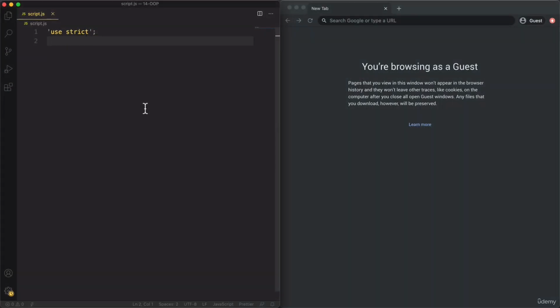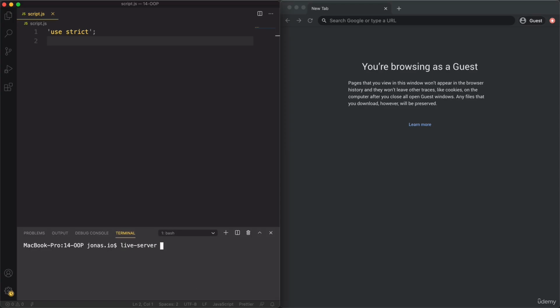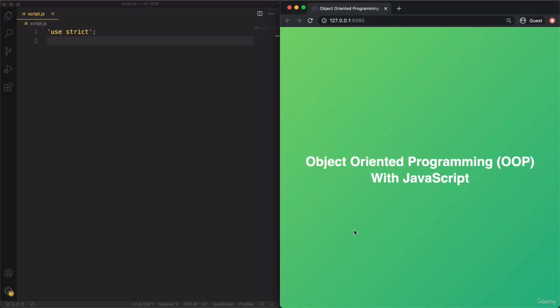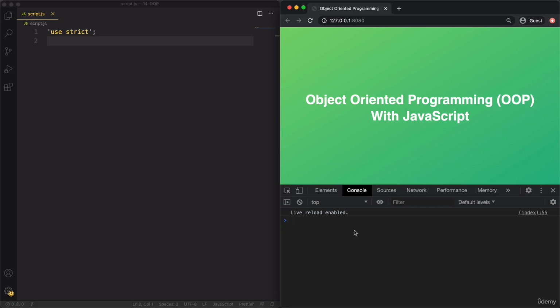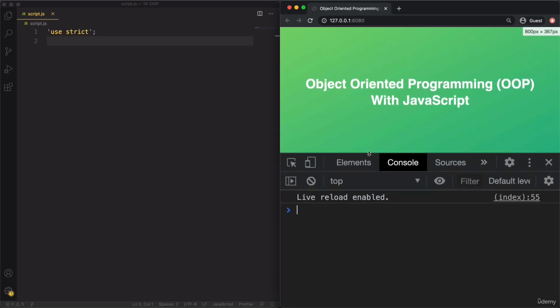And as always, I already have the starter files open here in my VS Code editor. So please go ahead and do the same now, and we can also already open up a new terminal and start our live server. So we can close that, open up the console here, increase it a little bit, and now we're all set up and ready to go.